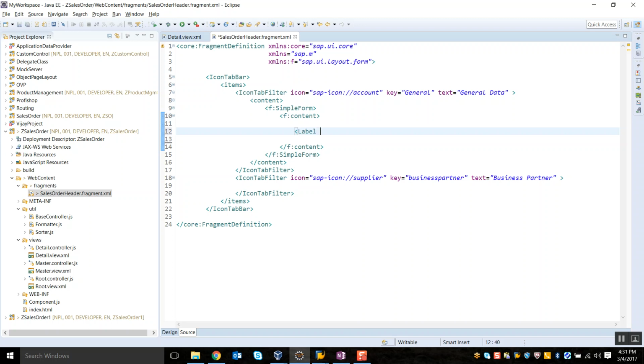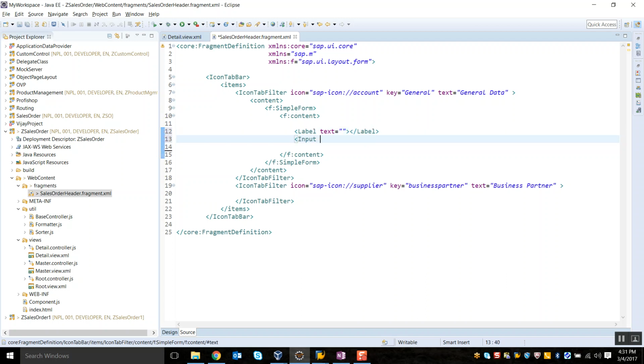In the first column I'll put a label, and in the second column I'm going to add an input field, where for the input field I'm going to have the value property, and I'm going to set the enabled property to false. I do not want it to be editable. The form I will be making editable for proper alignment.